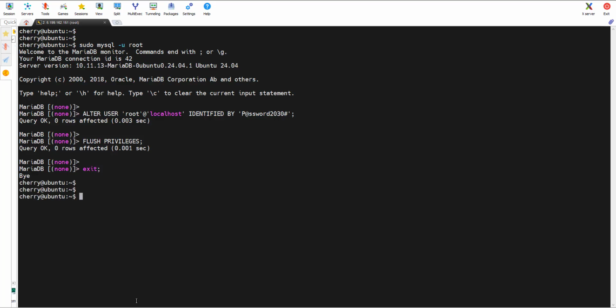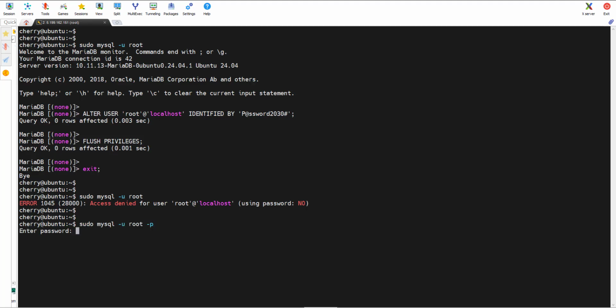Now let's try again to access the shell. So here I'm going to hit enter, and as you can see, access is denied for root@localhost, okay, because we have not specified the password prompt. So here I'm going to say -p and hit enter, and now we are being prompted for a password which I'm going to provide.